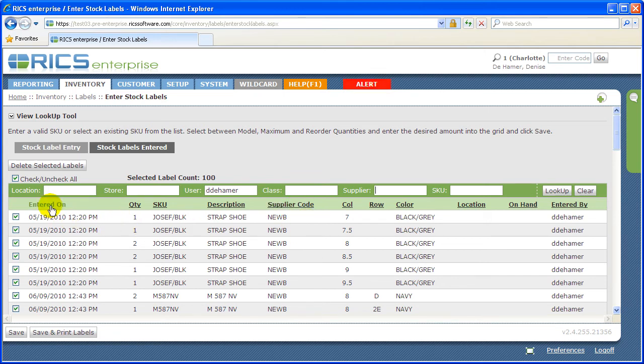I can also resort these based on when they were entered, the quantity, the SKU, description, supplier code, column and row, color, location, on hand, and entered by, just by clicking on one of these items as a line underneath them, and that will resort those. Or if I wanted to delete some of these, I could check the ones that I wanted to delete and make sure the ones that I did not want to delete were not checked. So anything that's checked, if I clicked on Delete Selected Labels, that would delete those items from this list.